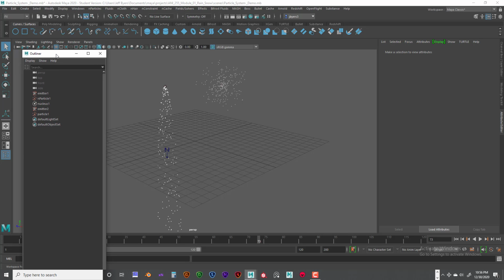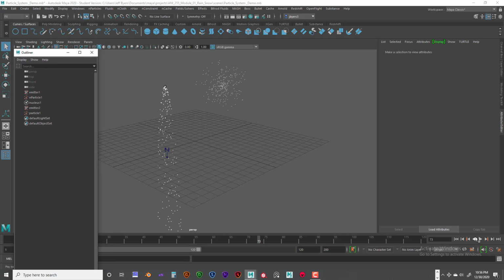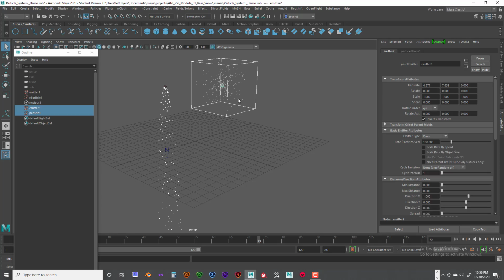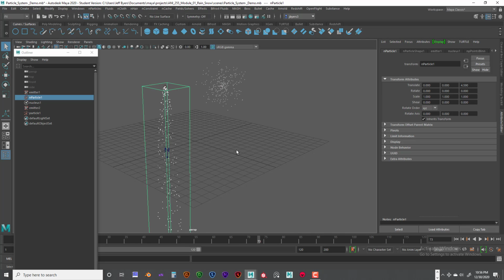So what we're going to do now is see the differences. I told you about the nucleus, so we know that. So why aren't these classic particles going down like the N particles? That's a good question. Let's go ahead and play the simulation and take a look at what else we have here.